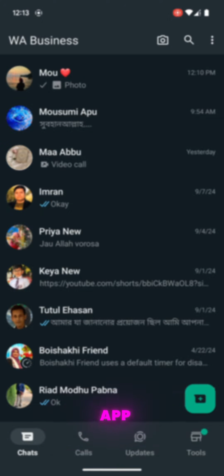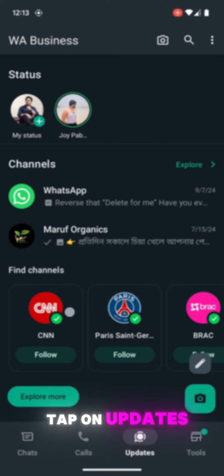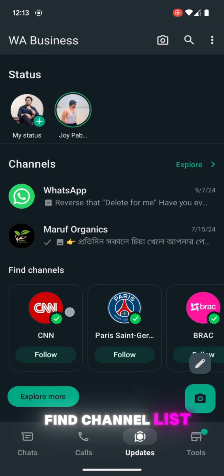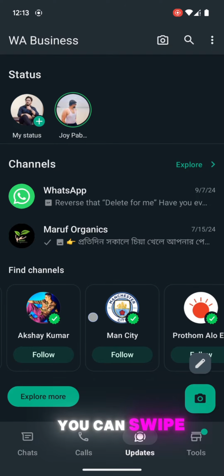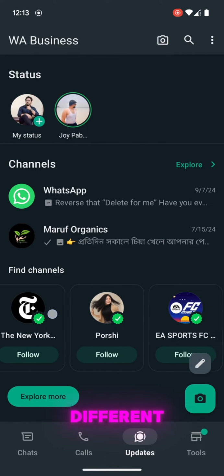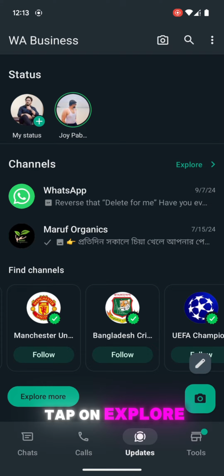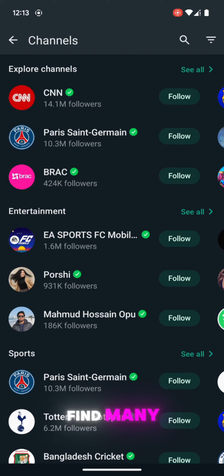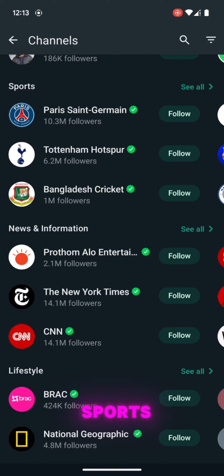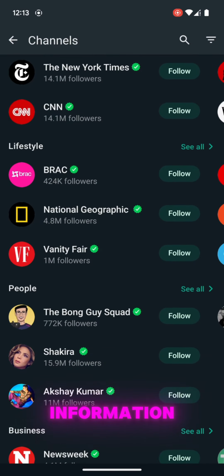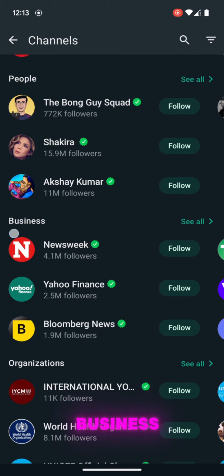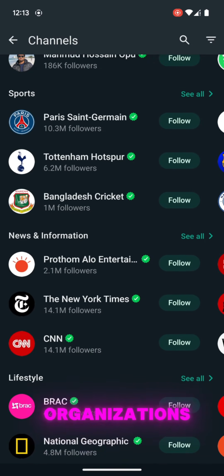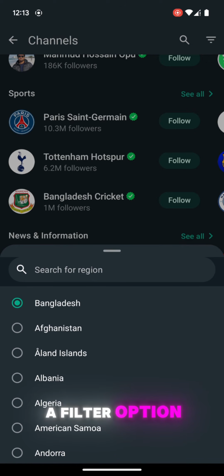Open your WhatsApp app, tap on Updates. Here you will find the channel list. You can swipe left or right to see different channels, or you can tap on Explore more. Then you can find many channels: entertainment, sports, news and information, lifestyle, people, business, organizations. And here is a filter option.